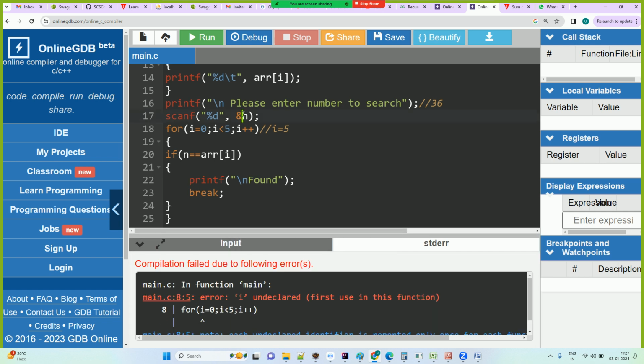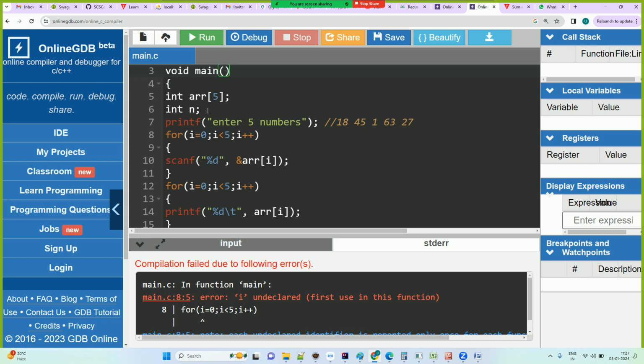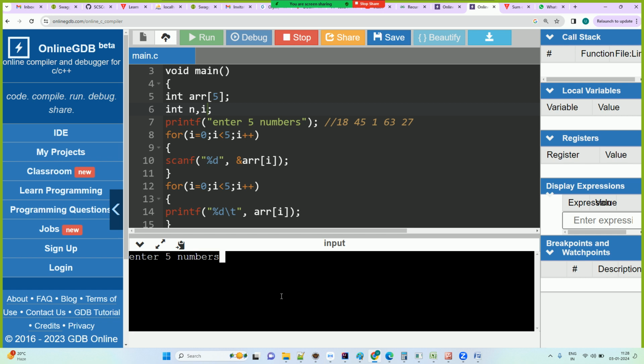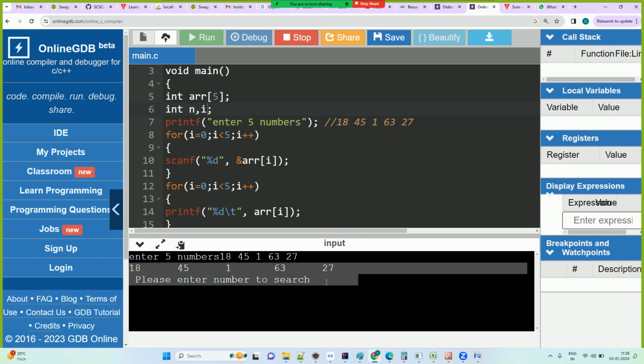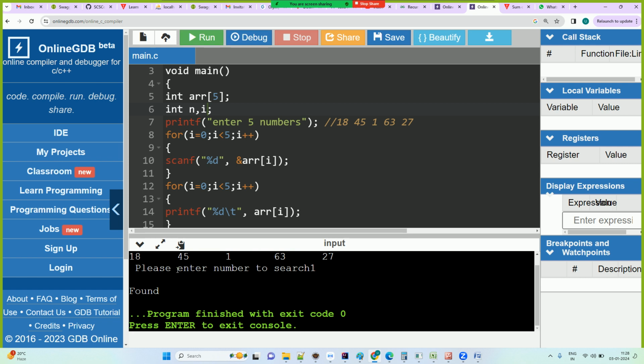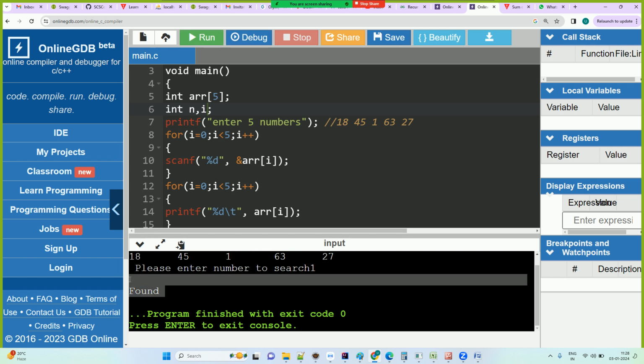Okay, we haven't declared I. We didn't declare I. Okay, now let's enter the numbers in this order. You can give space also to enter numbers, okay? 18, 45, 1, 63 and 27. Now I am searching for 1. What will it tell? Found. Is it saying not found again? No, right?